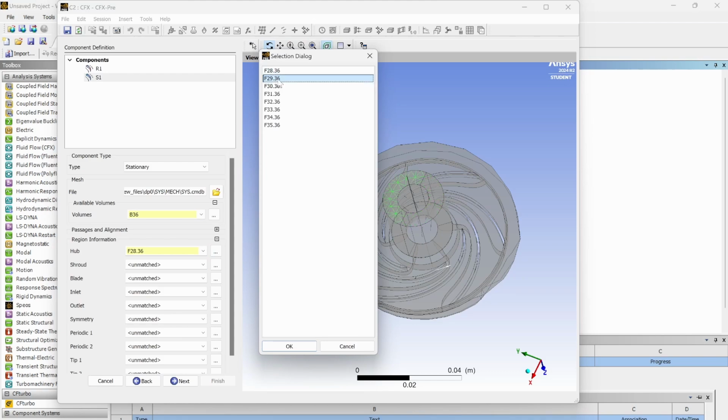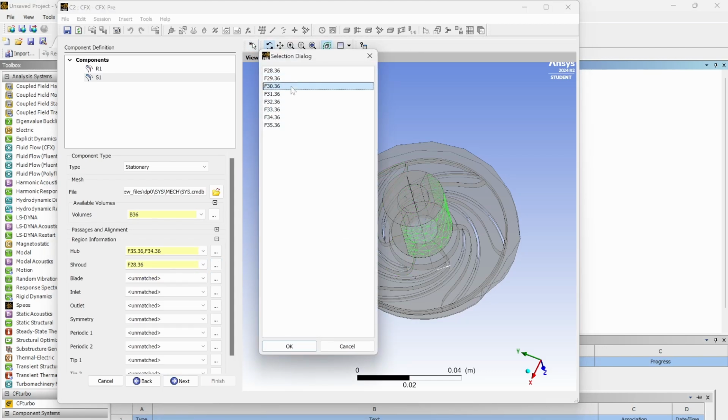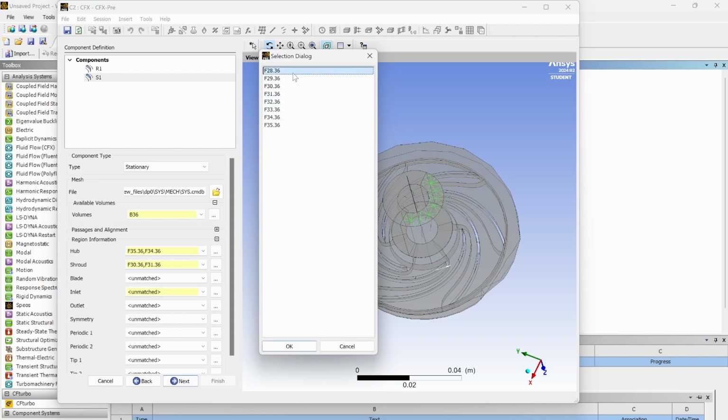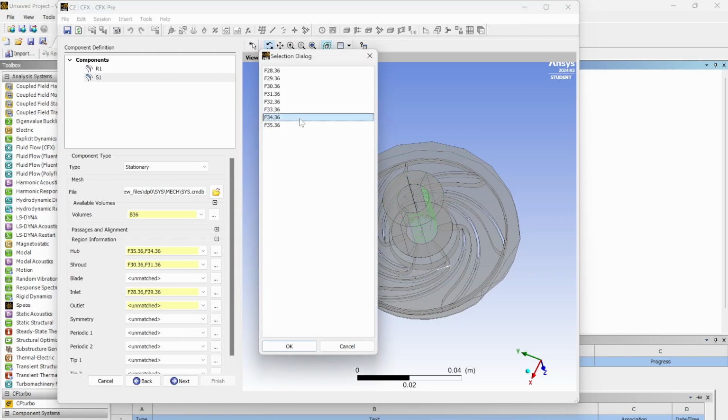So our hub is essentially the inner part of our circle, and then our shroud will be the outer parts of our circle, of our stator, I guess. Then we also need to select our inlet, which is the top portion of our stator. And then finally, we'll need to select the outlet, which will define the bottom part of our stator. All these individual components basically allow Ansys to determine where the flow is coming in, where it's going out of, and how it's going to actually interact with the volute itself. So over here, I just selected the outlet.